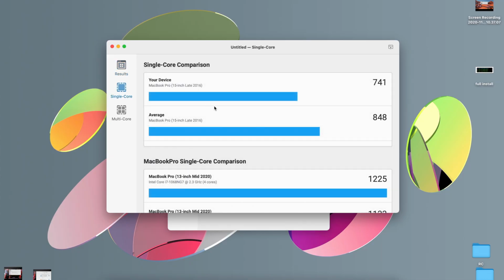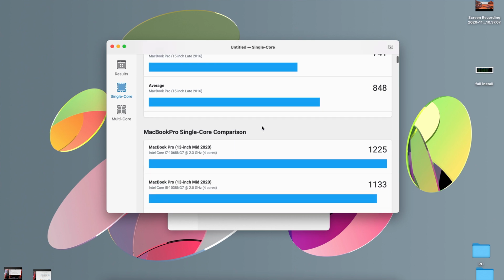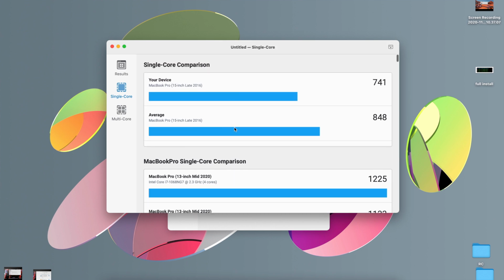And if you compare both single core and multi-core to other devices that aren't on the beta version, then you'll be able to see that this is actually performing lower than expected. So it feels more stable, but when it comes to these scores, you can see that it's a bit lower compared to this. I'm curious to see what will happen when Big Sur officially comes out, whether this will continue to be like this or it will be improved.